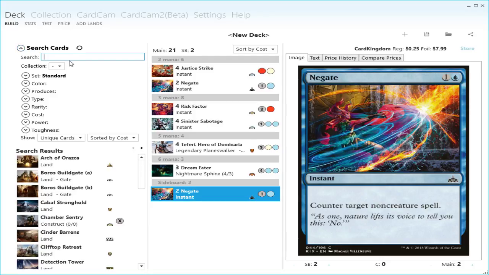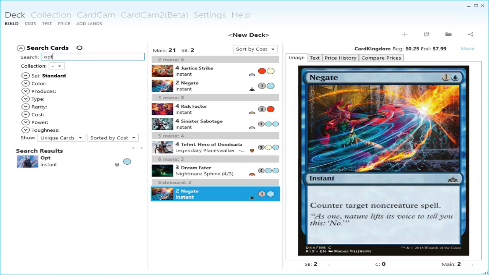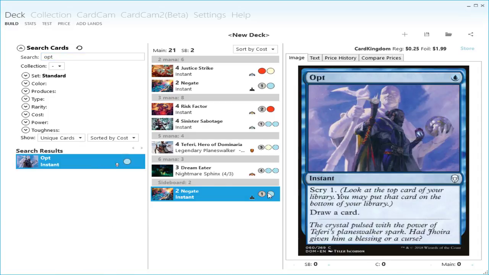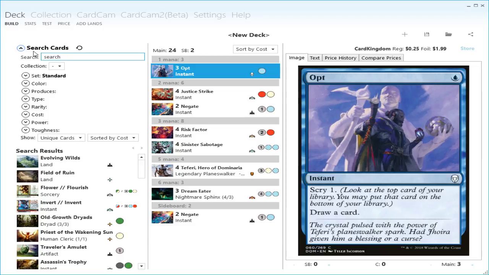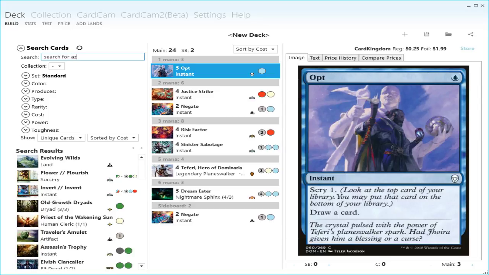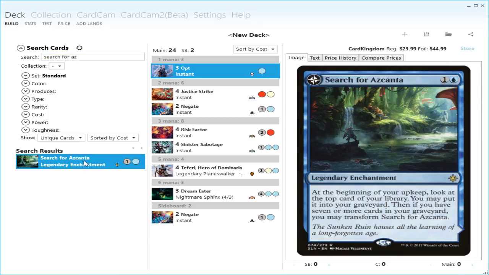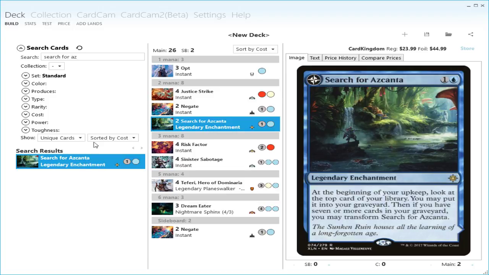So we're at 21 cards already, right? So what do we need? We need some 1-drops, right? Some 1-drops sound pretty good, about 3 of those. You definitely want to search for Azcanta, right? See, now it's searching for the word search, so everything with the word search is coming up. Search for Azcanta. There we go. Well, you got 2 of those. We're at 26 cards.